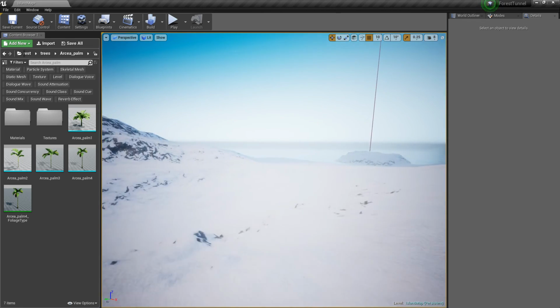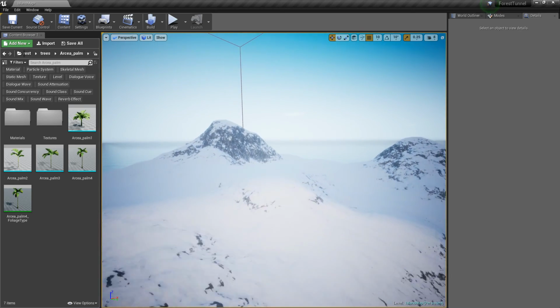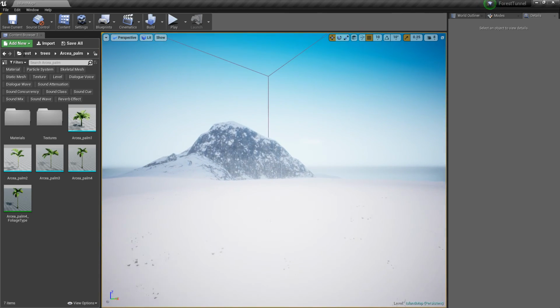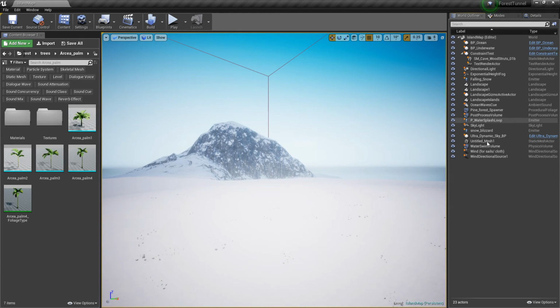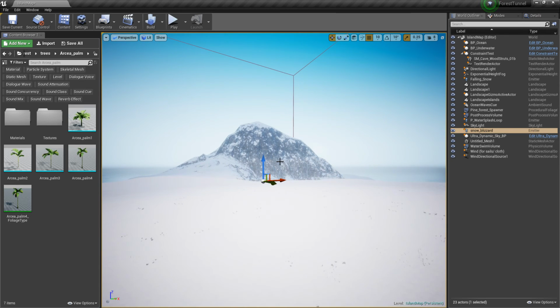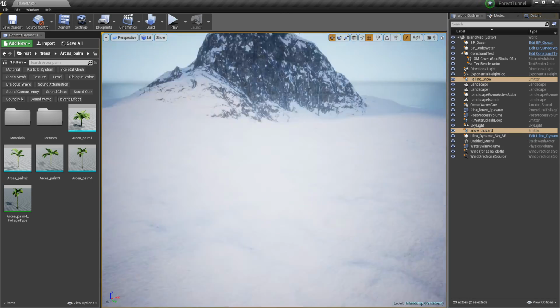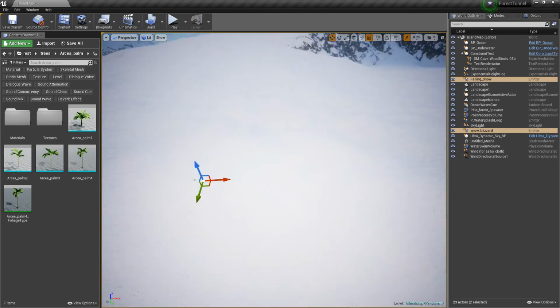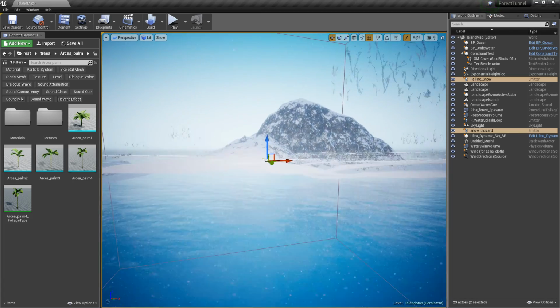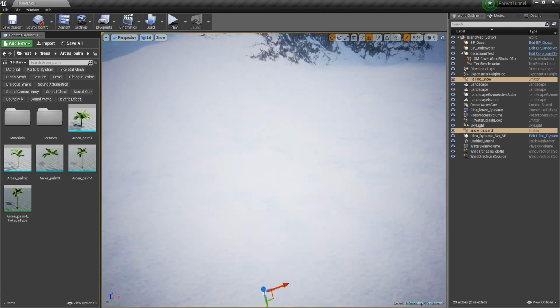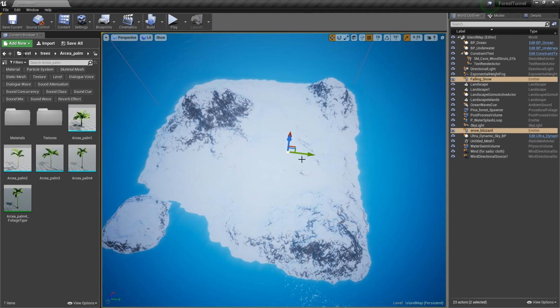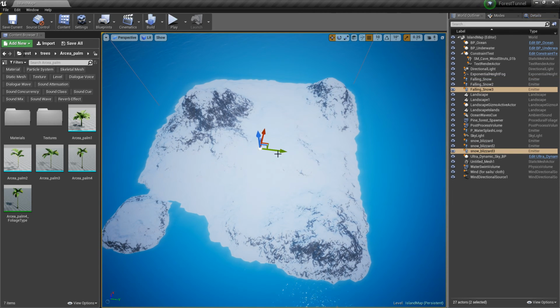Is that seriously only in one spot? I hate when they do this. Where is the damn snow going? It's right there. And we need our falling snow as well. Grab both of those. So now what we're gonna do is this.